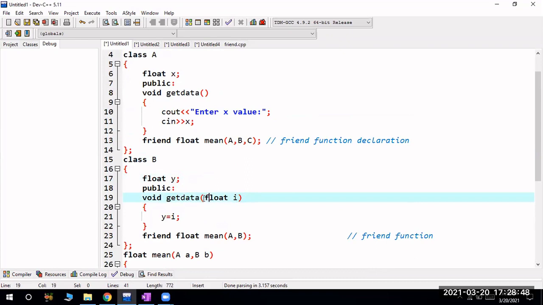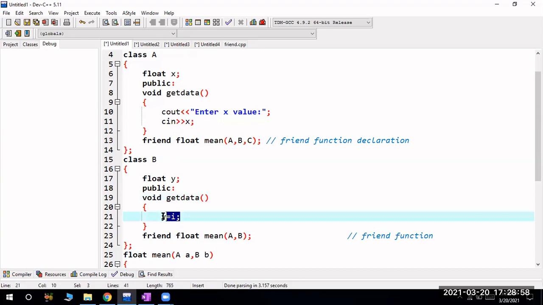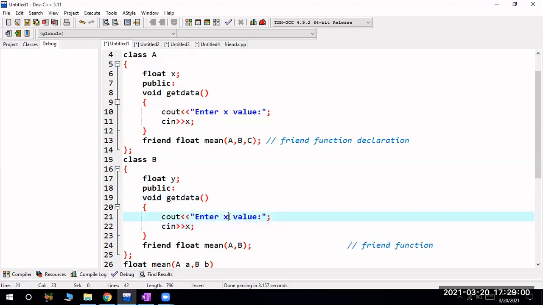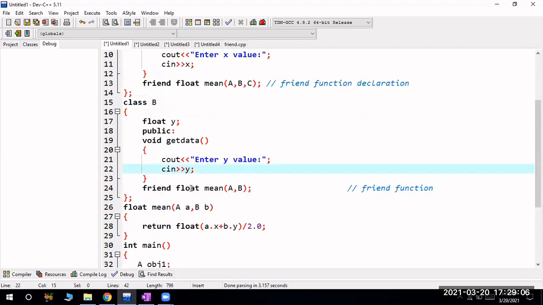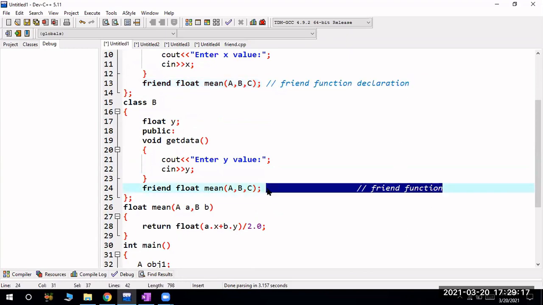If you want to avoid confusion, if you create an object, yeah, no problem, you can use the get data method. Here what I do is cout, enter y value. I will take the y value, and here also the same name. Friend float mean of A comma B comma C. So this is your friend function declaration. This is also a friend function declaration. This is the second one.